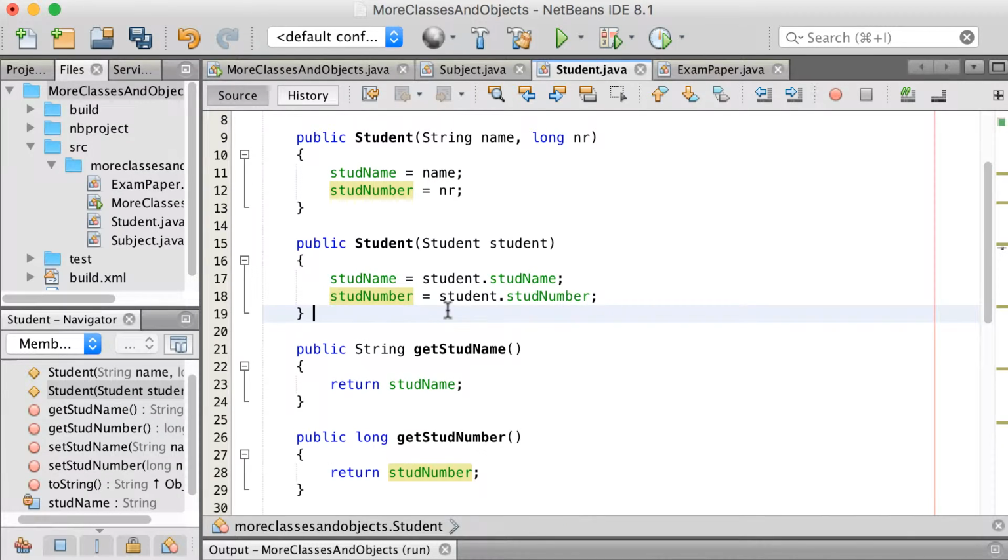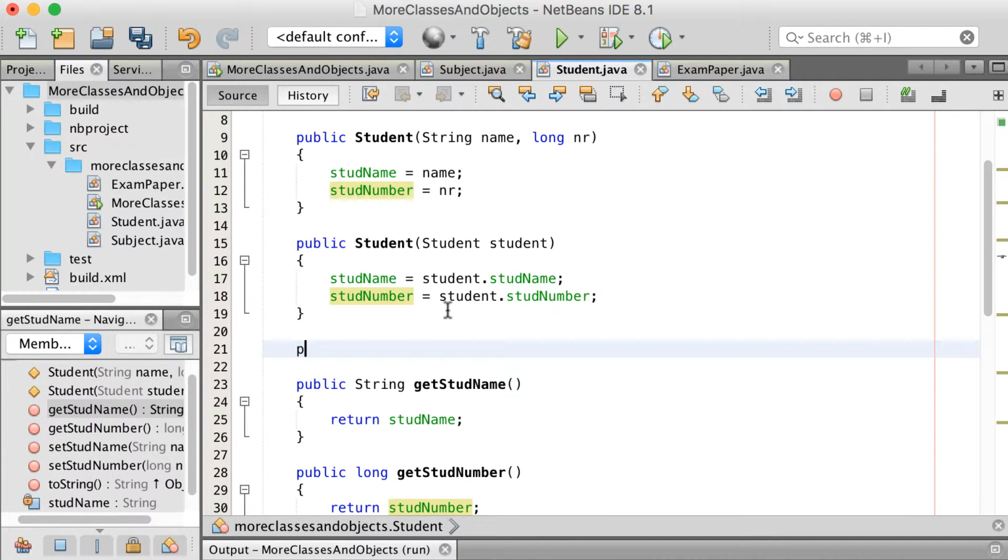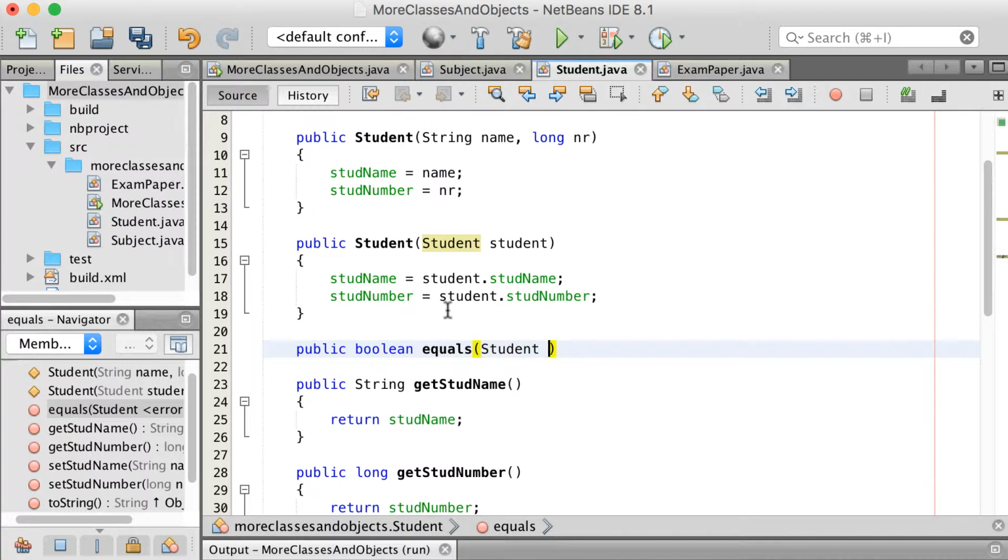Then let's quickly do the equals method. So remember, the equals method will be public boolean. Why boolean? Because we are returning either a true or a false value to say the two objects are the same or they're not the same. And then we're going to call it equals. In the equals method, we also want to pass in a student object. Let's just call it student.